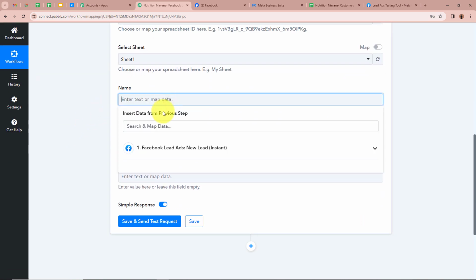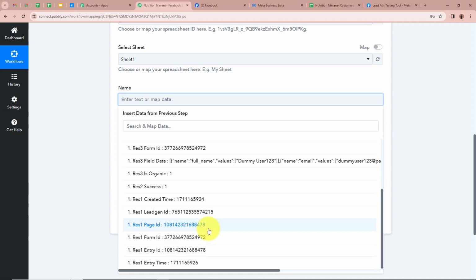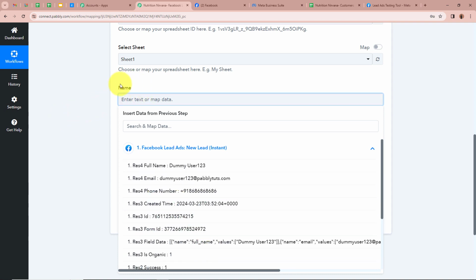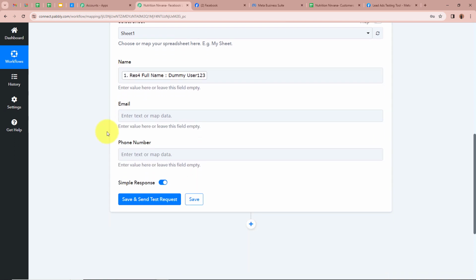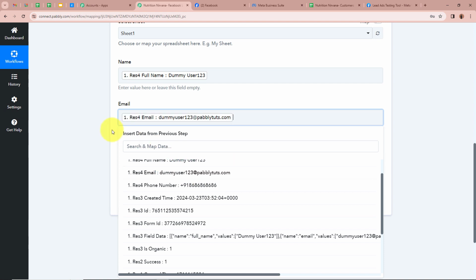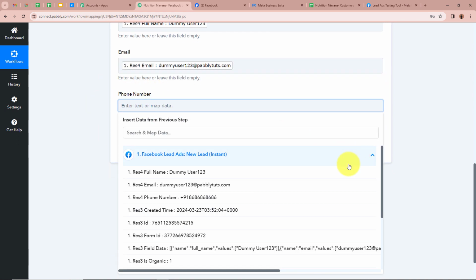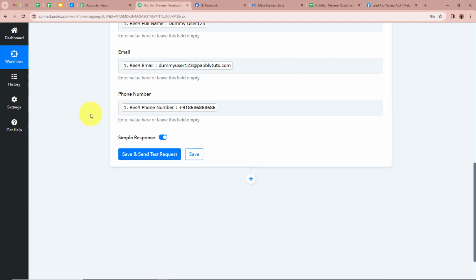For that, we have to click right over here. As you can see, this was the previous step of this automation process, that is Facebook lead ads new lead instant. If I'm going to click on this arrow right over here, you can see this was the response that was captured in our previous step. So we're going to map the data from the previous response, that is right over here. As we want the data for the name, I'm going to map the data for the name, that is right over here. Then it is asking for the email. We're going to map the data again. Click right over here, click on this arrow right over here. We're going to map the data for the email. Then for the phone number, we're going to again map the data. Click right over here, click on this arrow right over here. We're going to map the data for the phone number.